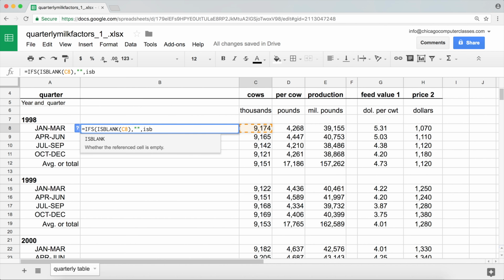I'm going to say ISBLANK. I'm going to check if this cell that's on the right and one cell above is blank, then what do we want to do?